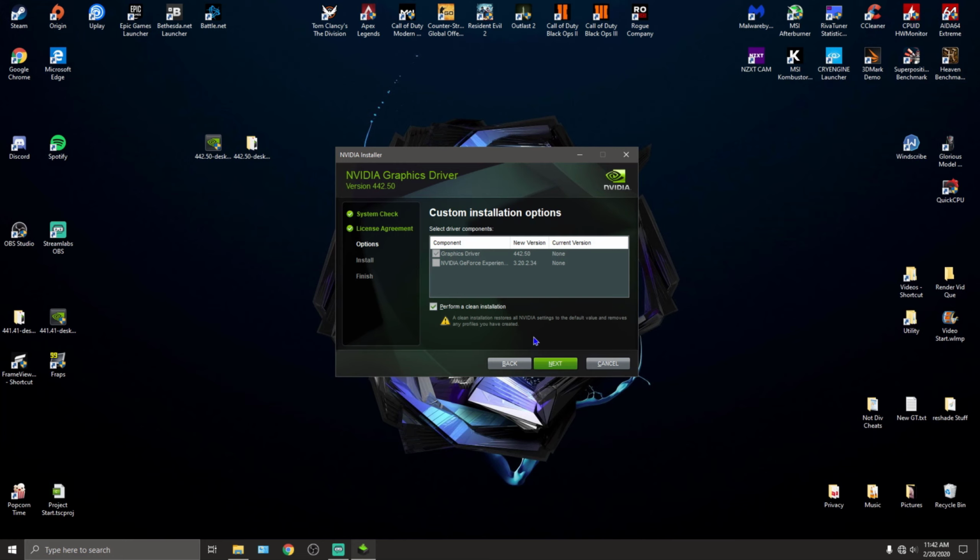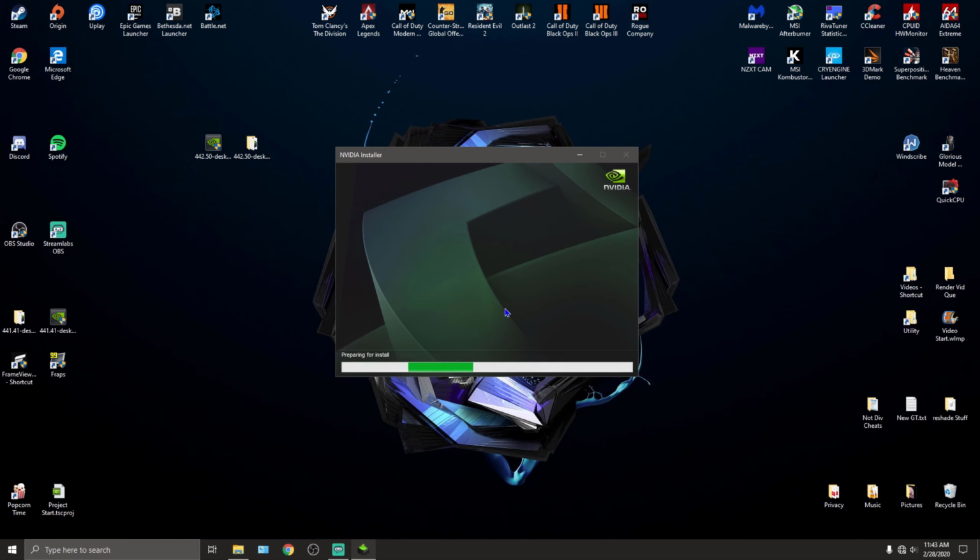So all your default values for your control panel, NVIDIA profile inspector, they're all gonna be at default again. Which I prefer to do. I prefer to manually redo everything just so I'm not overlapping info. I just want to have a clean, fresh startup every time I do a driver install. I'm just going to click next and we're going to let this install.